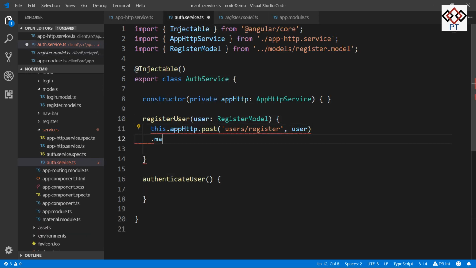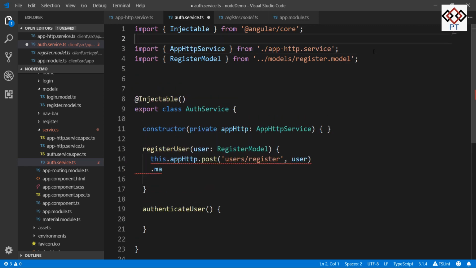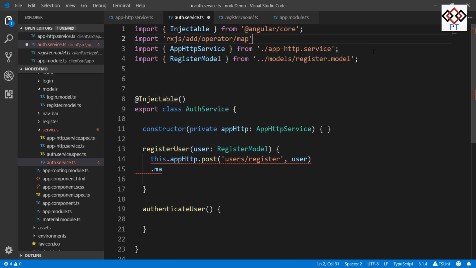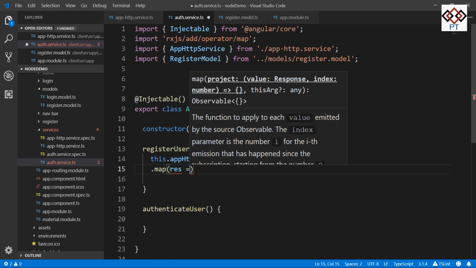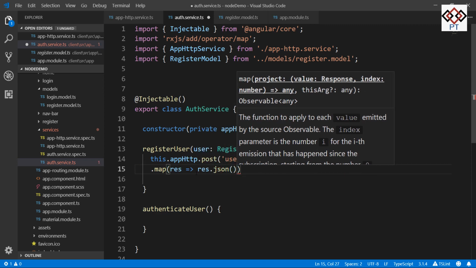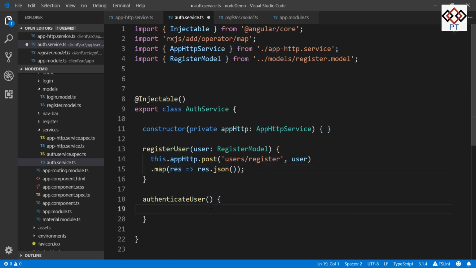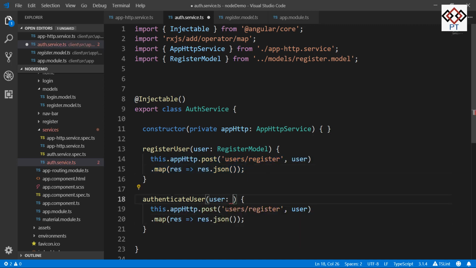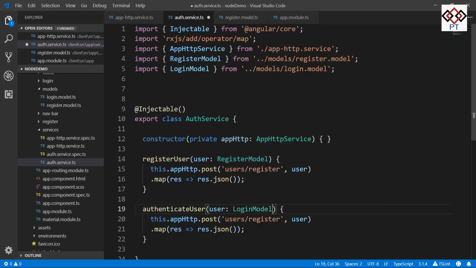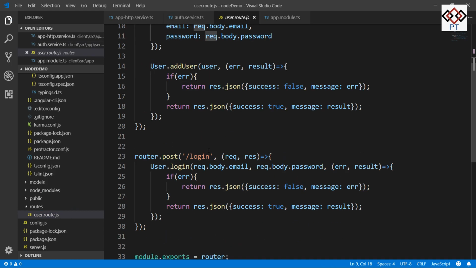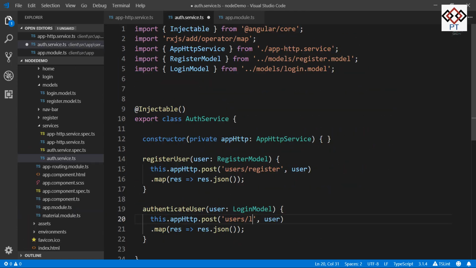We need to map the server response, that's why we need to add an additional operator, map. Import that from RxJS. With the help of the map operator, we take the response and convert it to JSON. Do the same thing for the authenticate user method. Copy and paste the code and change the parameter from register model to login model. The login model contains two properties, email and password. See the endpoint for login from the user route file and change it.